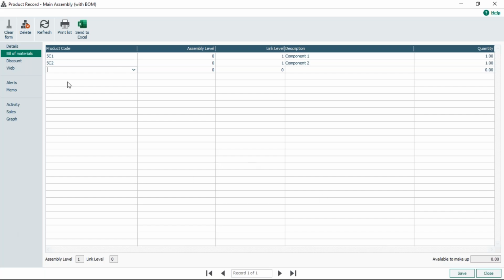So what you've got here is, if you've got a bill of materials, it may have subcomponents listed here, which maybe have their own sub-assemblies as well. So an assembly level must be 0 before you can delete it, meaning that the bill of materials screen is completely blank.